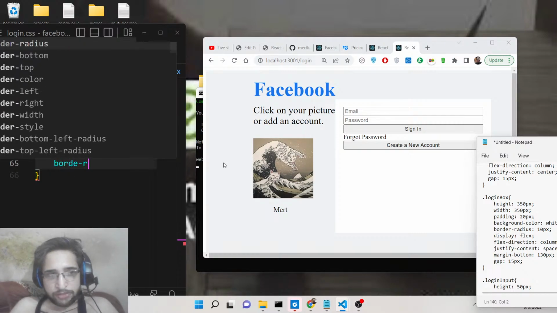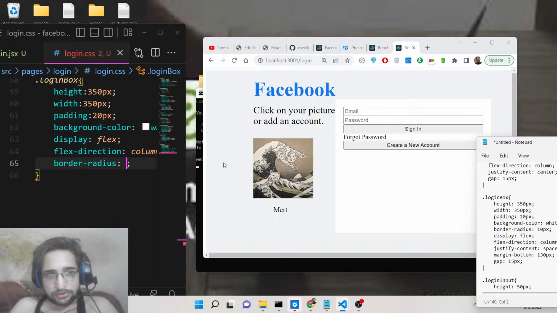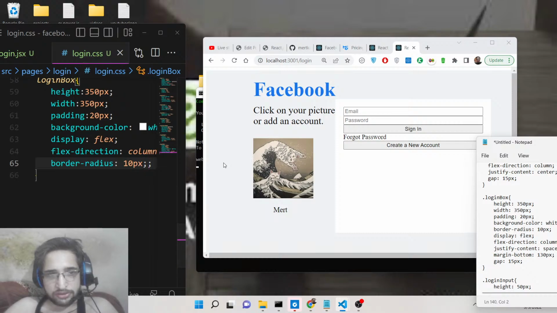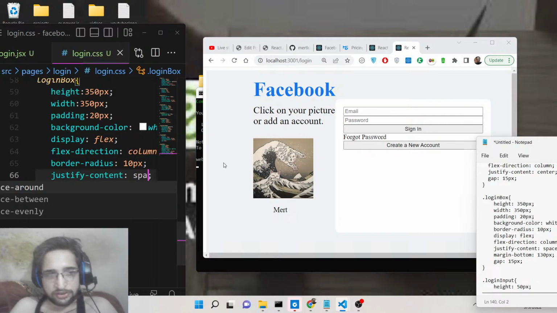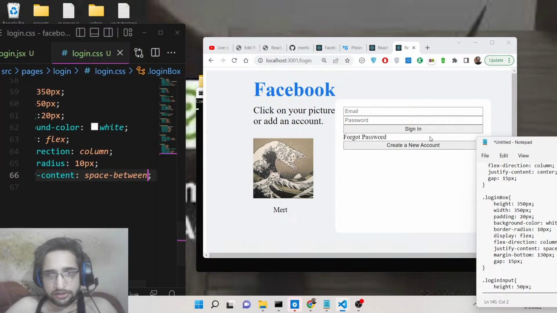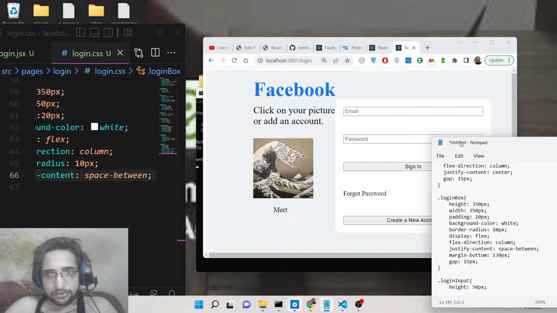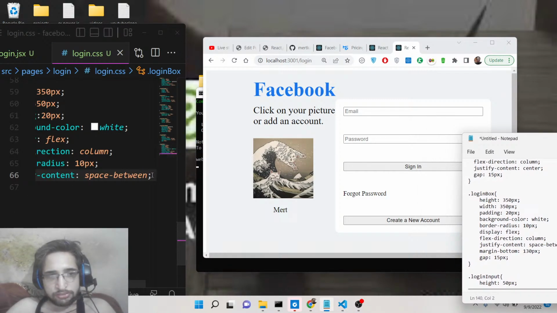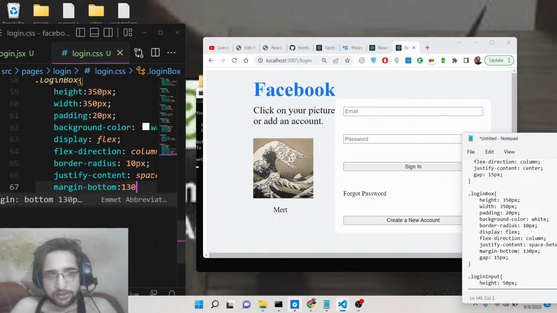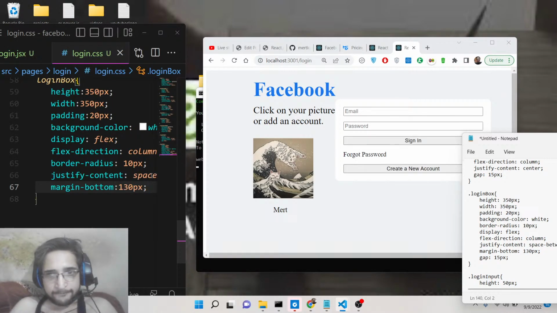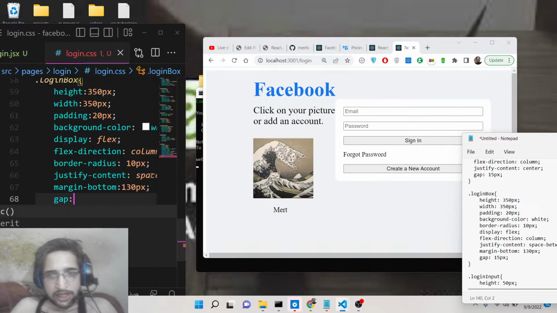We also need to make it round. Border radius 10 pixel. And justify content space between, I think. Margin bottom is 130 pixel and gap will be 15 pixel.